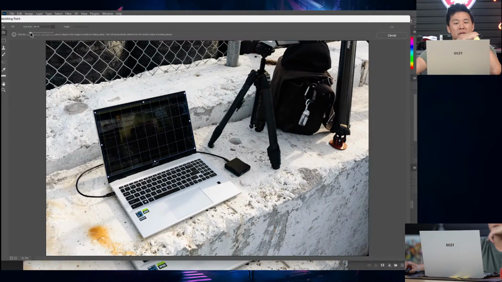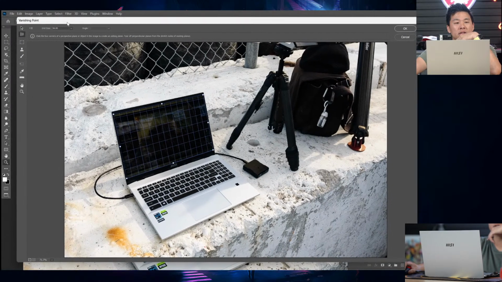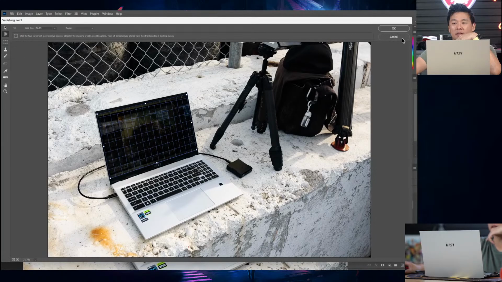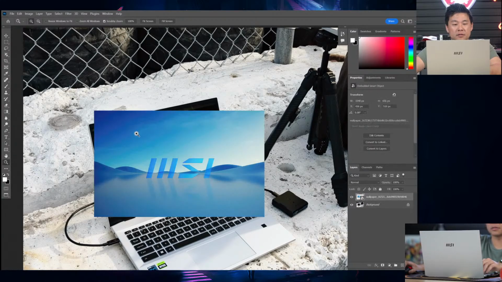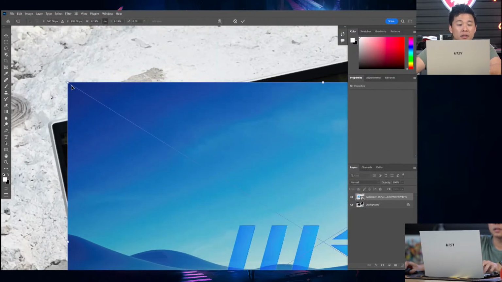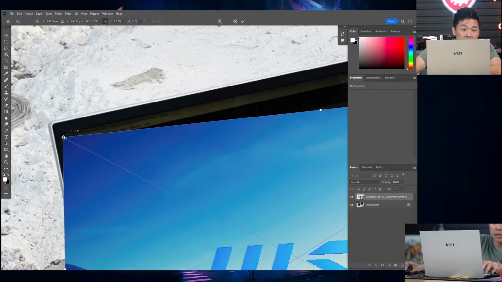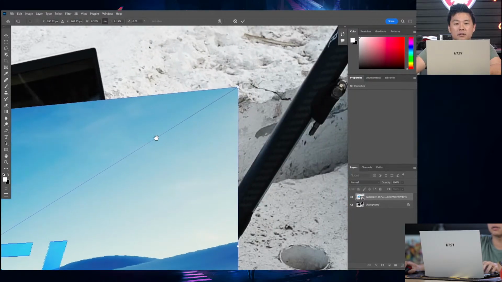Okay, yeah, so I don't remember how to do this exactly. If I hit OK. Nope, didn't work. I'm going to just go back to my old ways. Control T, and then just click and drag to the corners.